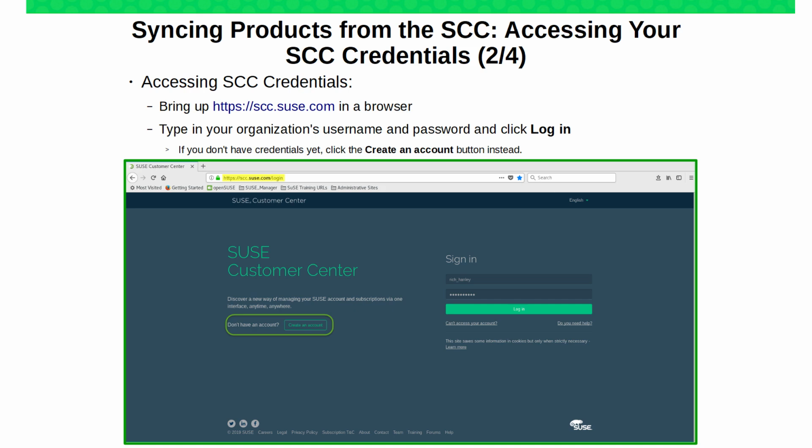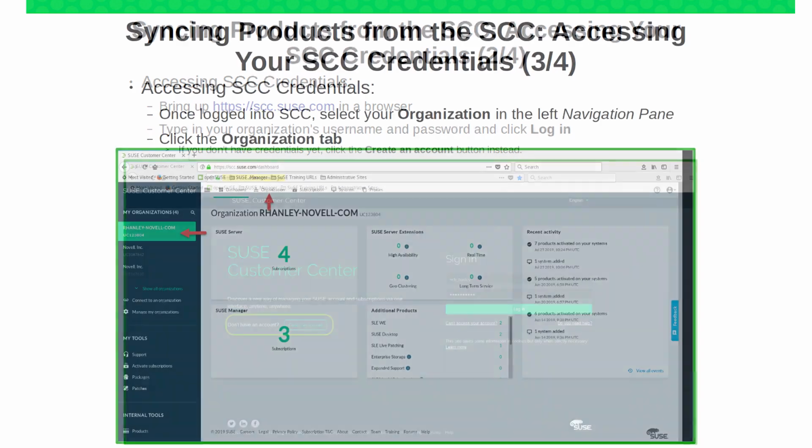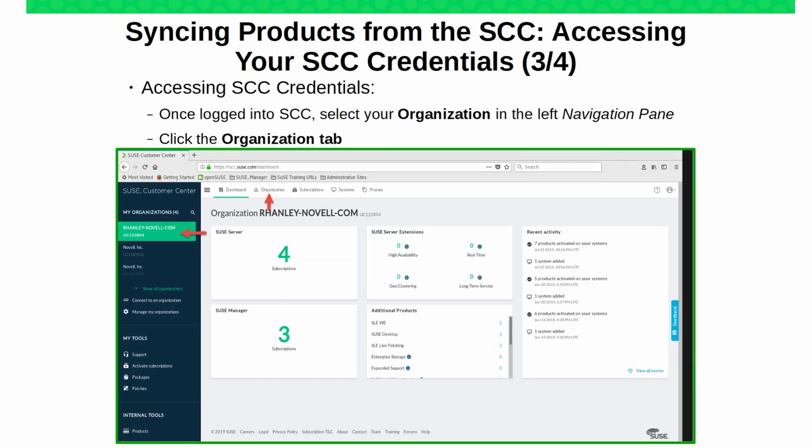If your organization does not yet have an SCC account, you can create one from this screen by clicking the Create an Account button. Once you have authenticated to the SCC, you will be presented with a screen similar to that shown on this slide. It is not uncommon for SUSE customers to have more than one organization. In this example, you can see that there are 4 distinct organization numbers shown in the format UC followed by 4 or 5 digits under My Organizations in the left navigation pane.